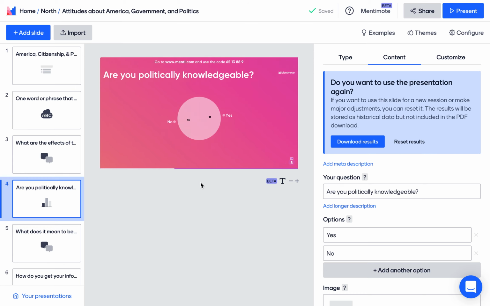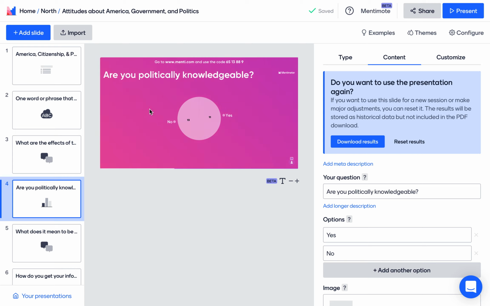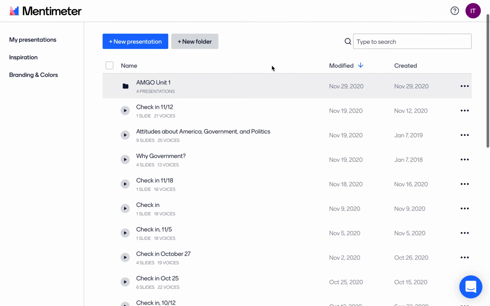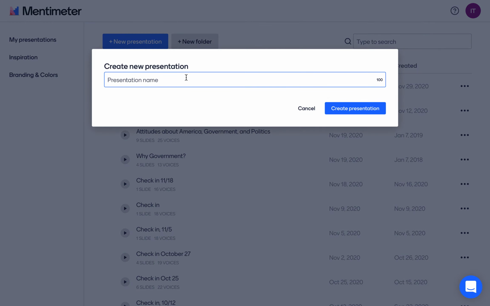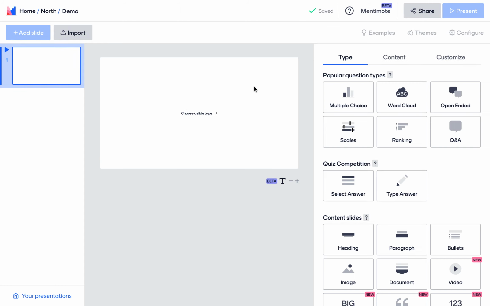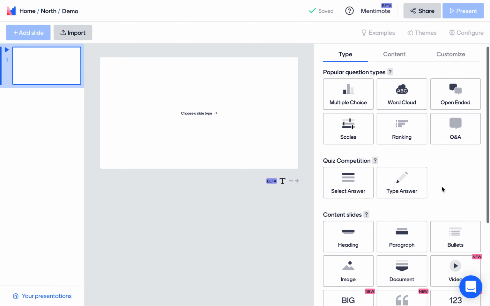It's really easy to operate. I'll actually show really fast what it looks like to create a new Mentimeter. Okay, so you just go up here, you click New Presentation. You could give it any name. I'll just go Demo. So right here, I have my blank slide, and these are all the different types of slides that I can have.